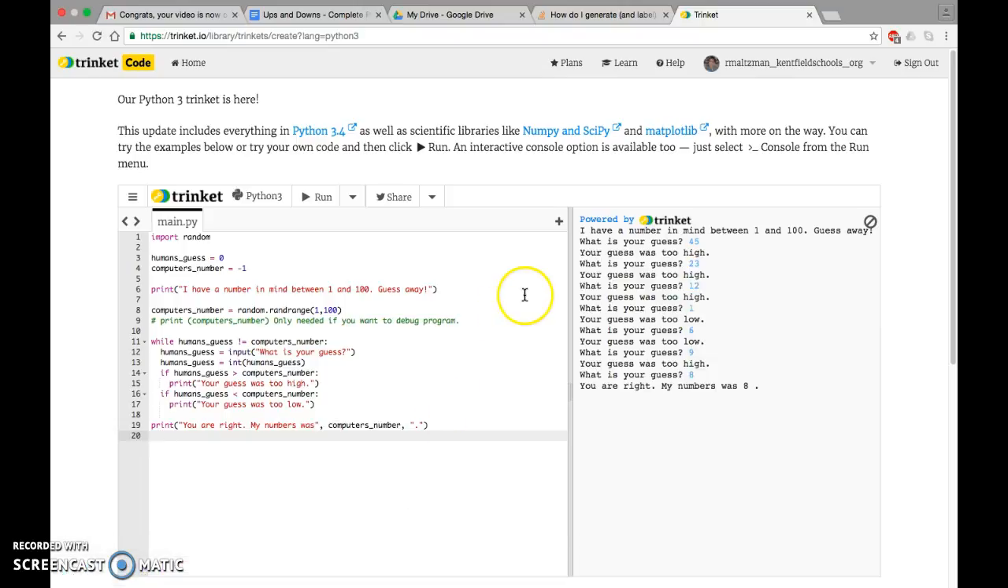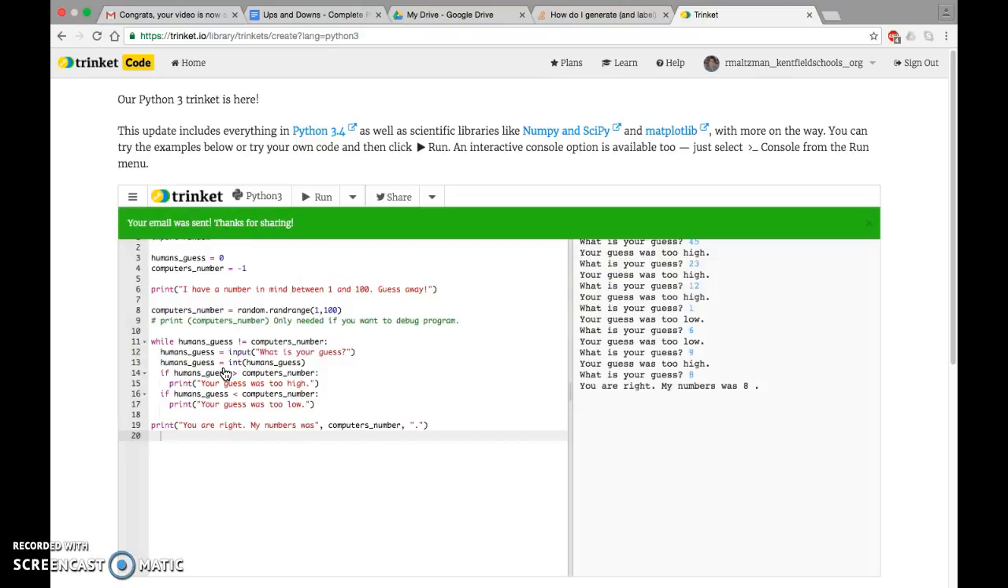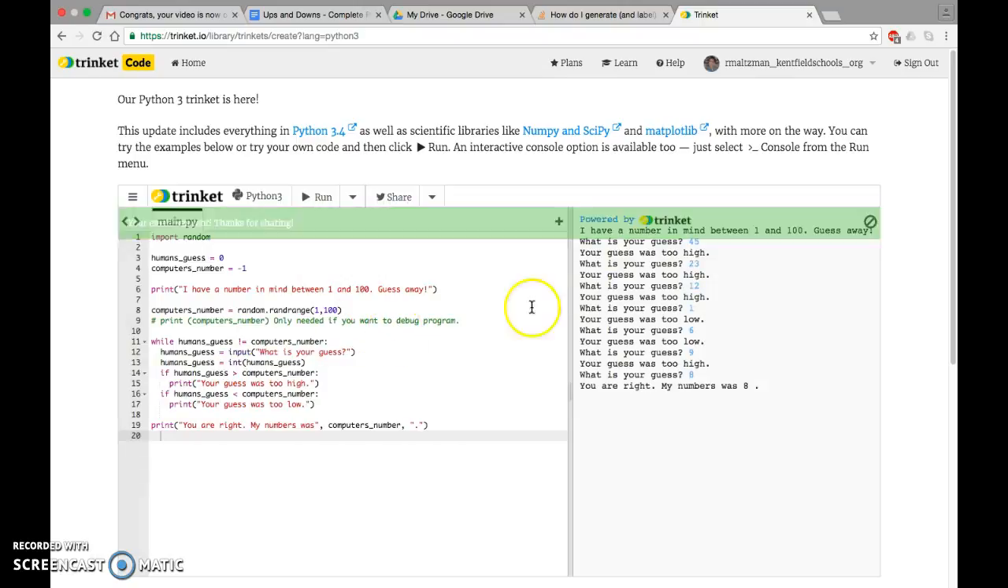Now I'm going to show you how to save it. Now that I've done this work, I want to save it, so I'm going to email it to myself. What email address should I send this to? maltzman@kenfieldschools.org. Your name, Reed Maltzman, and send. All right, done. And we're good to go.